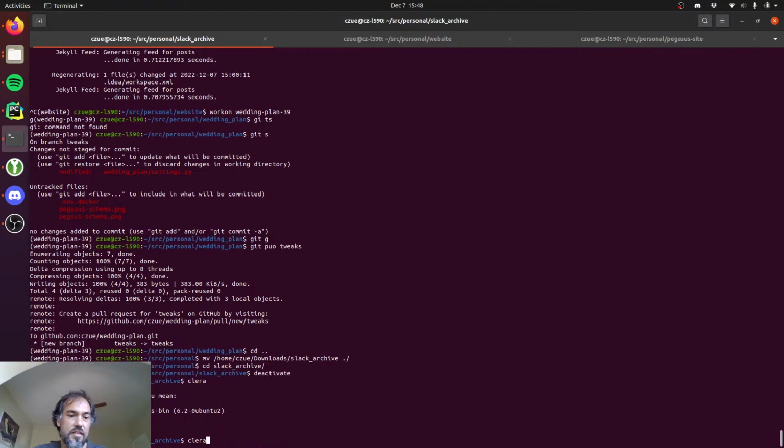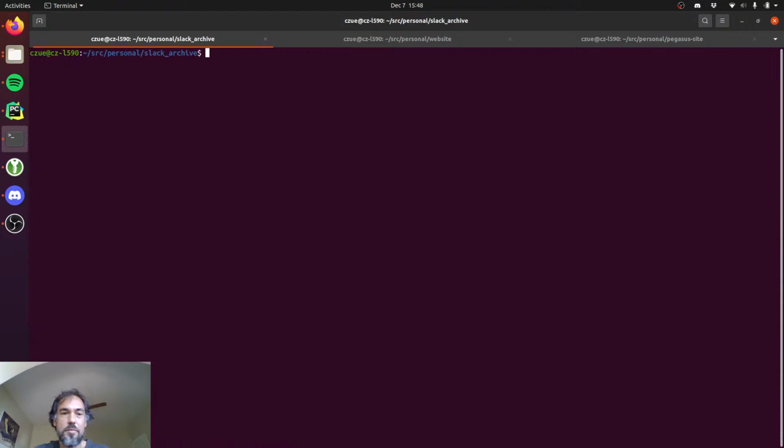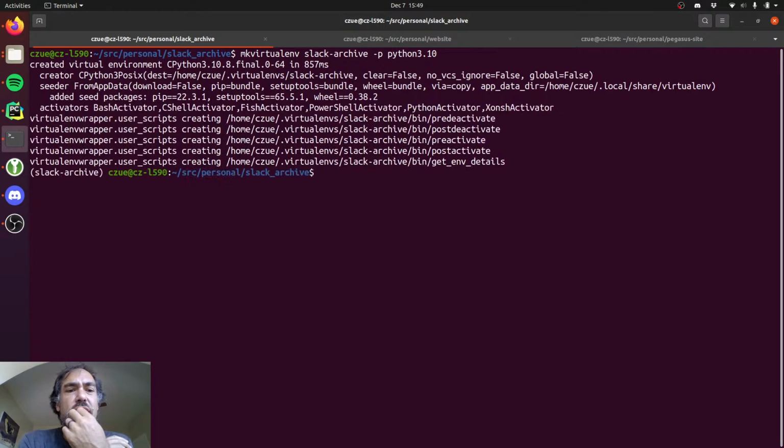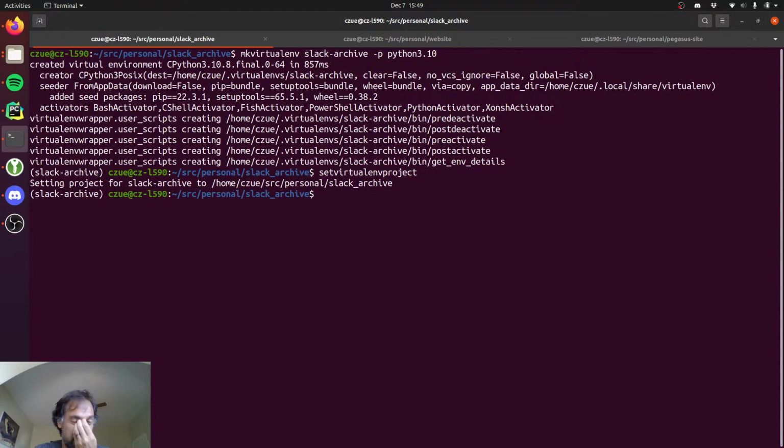Let me make this a little bigger. The first thing I'll do is create a virtual environment. I use virtualenvwrapper. I think it's kind of old school, but it works for me. Slack archive, let's try Python 3.10. Okay, I'll set the virtualenv project. That's a little tip that lets you go cd project and it will always return you to this directory, and it will also bring you into this directory whenever you activate your virtual environment, which is a nice little thing.